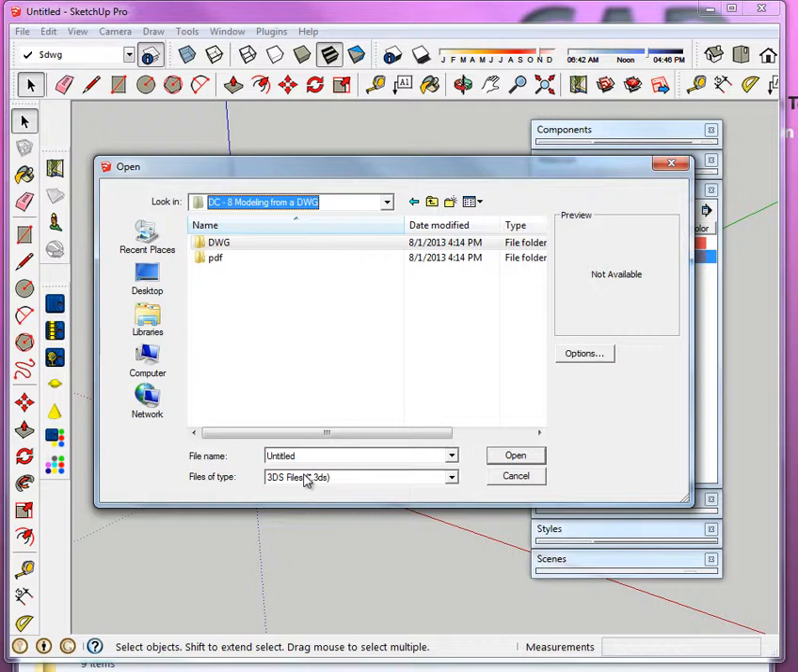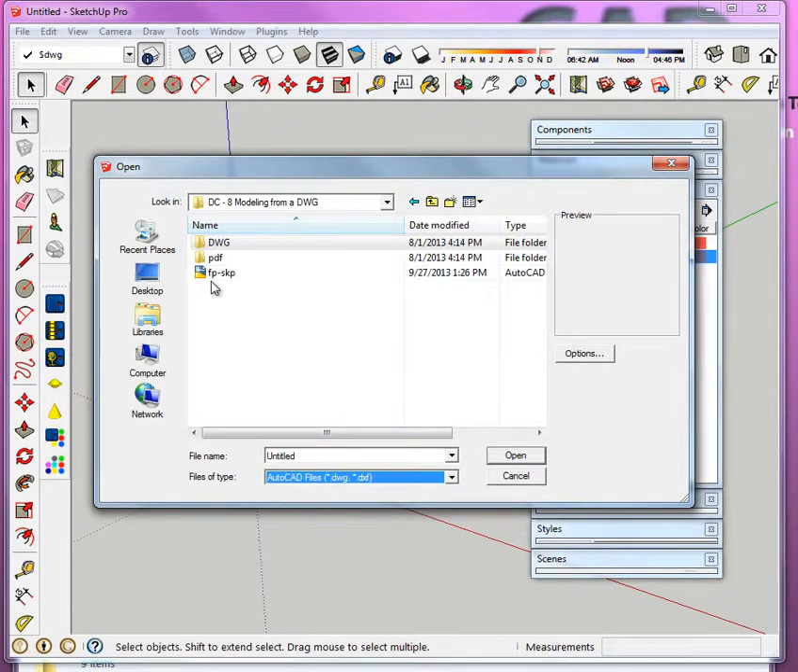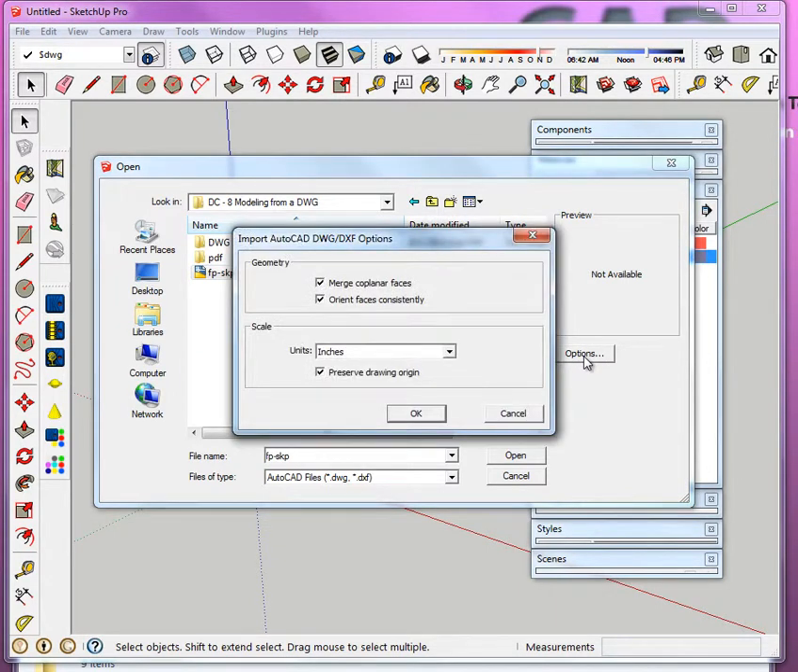Also, if you're there and you can't see it, you also have to take a look at Files of Type right here and make sure you set it to DWG. Once you see the file there, select it. Just single click to select. The next thing that you'll do is check out your options. Always check out those options.